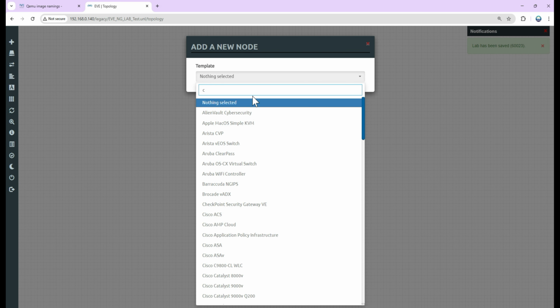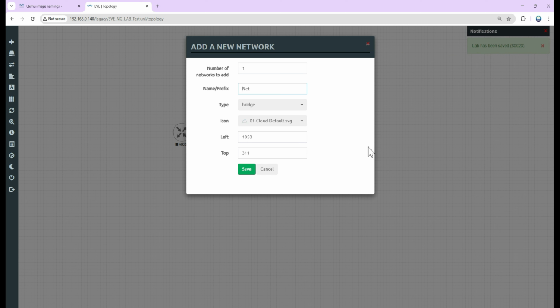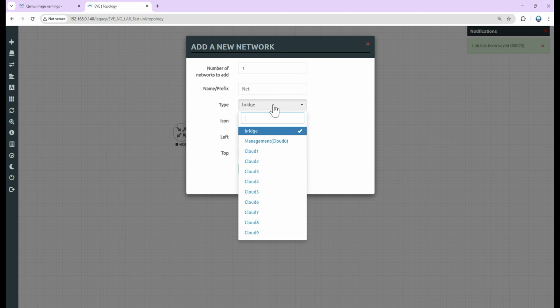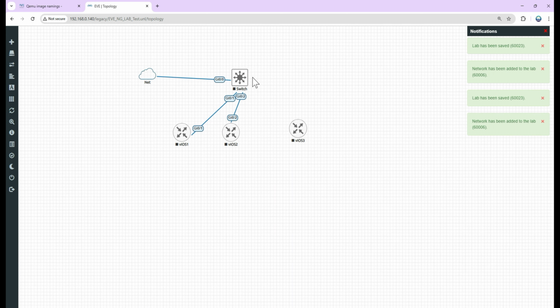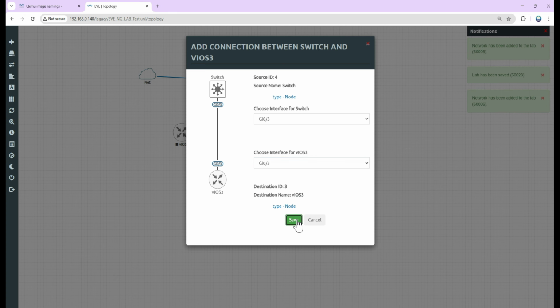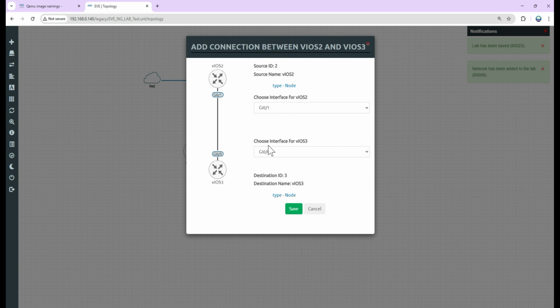Now for the external connectivity to the outside world, we need to add a cloud object. By default, Cloud 0 represents the management network, which internally connects to the eth0 interface on the EVE host. In our case, this means it will bridge directly to our home network, exactly what we want. Now let's add basic connectivity between our devices. I will wire up the routers to the switch and connect the switch to the cloud object. Perfect. Now let's save our topology and start all the devices.